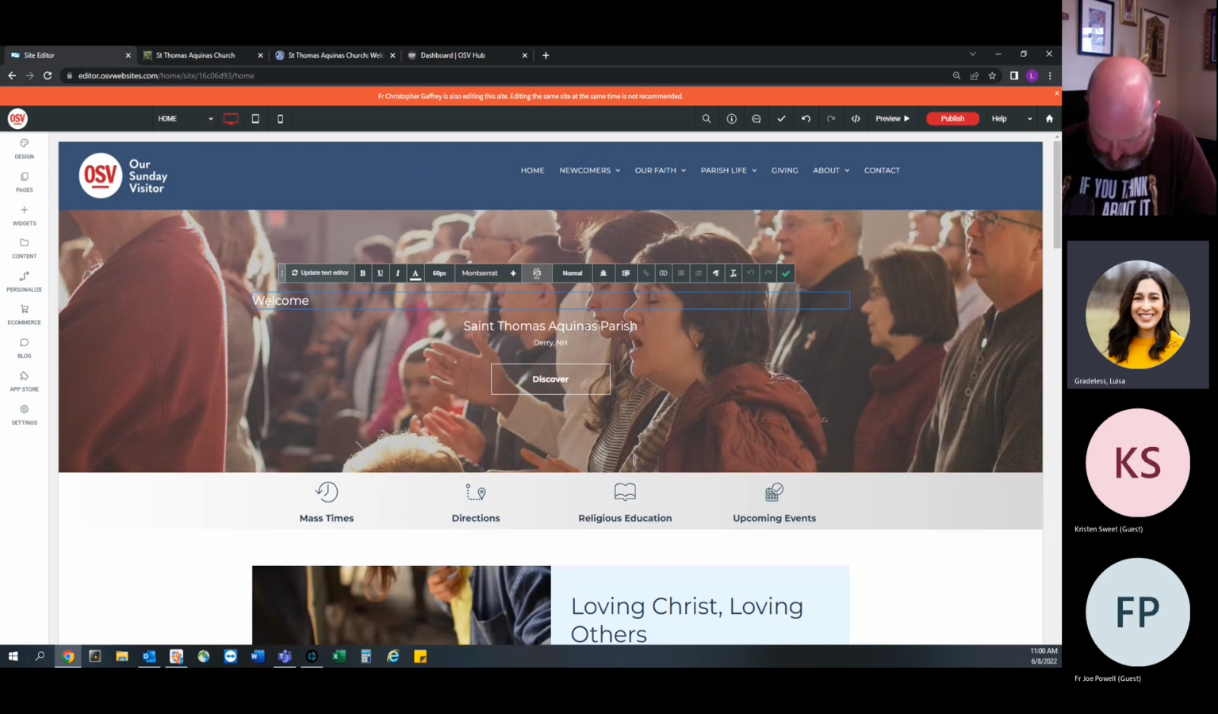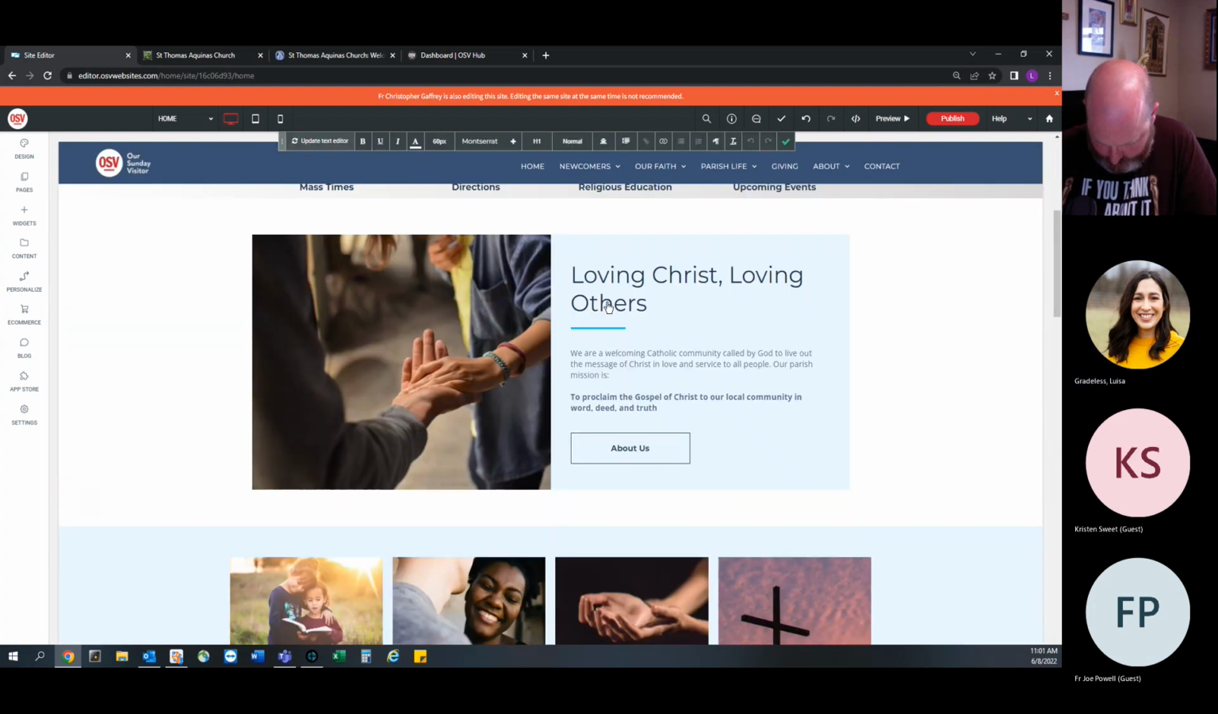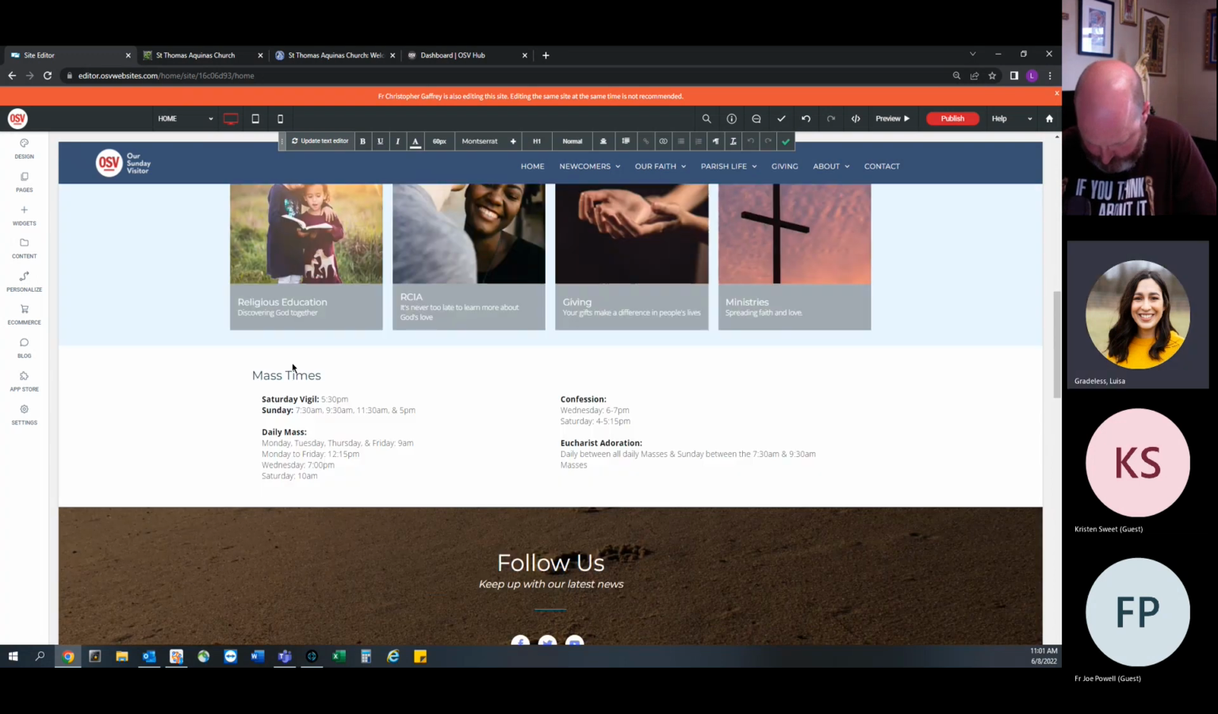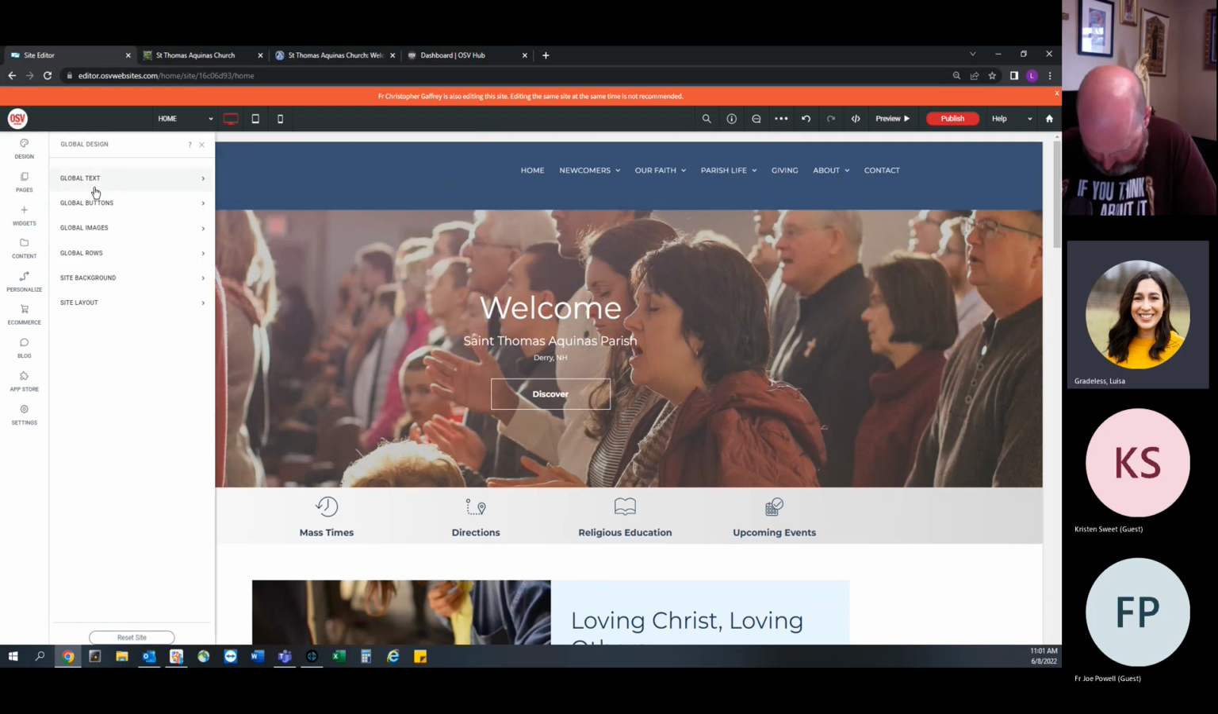Header 3 is typically used for a midsection. Let's see here. Title, so that would be header 3. So you have those available and those can all be changed.